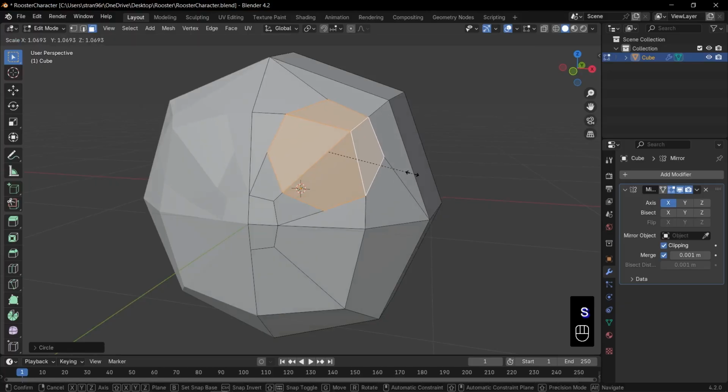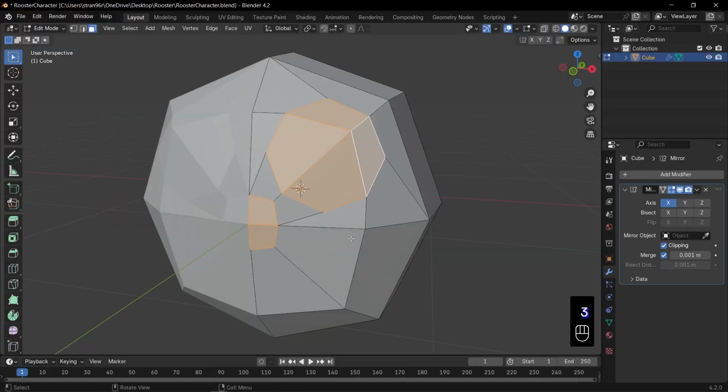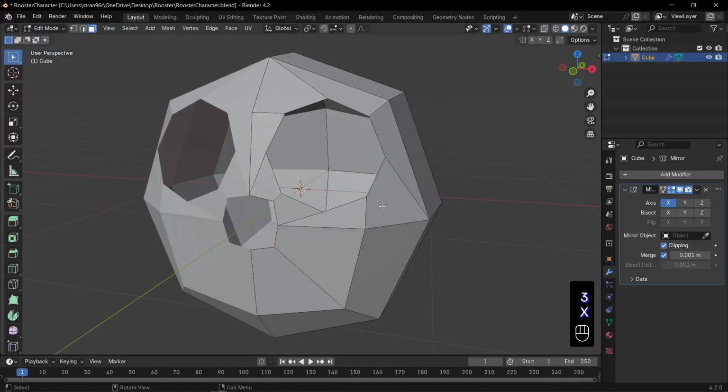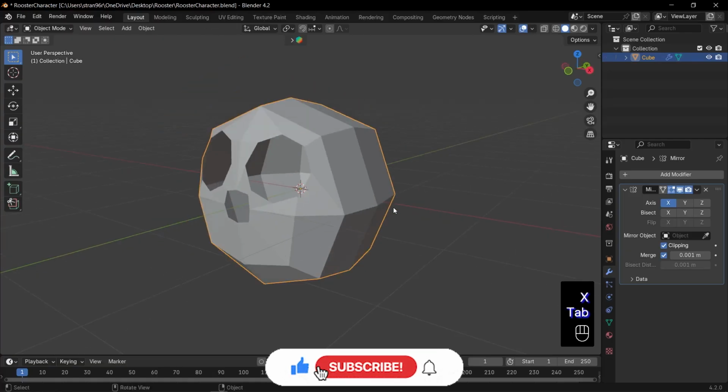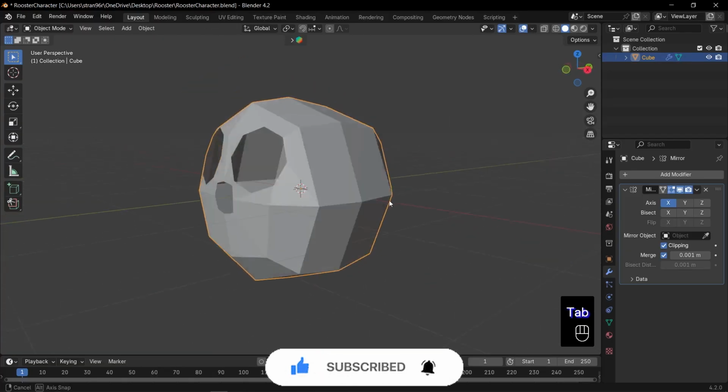With the eye faces still selected, press S to scale them up. Now Shift-select the bottom faces for the mouth. Press X, choose Faces, and delete them. Boom! We've got eye holes and a little beak opening.